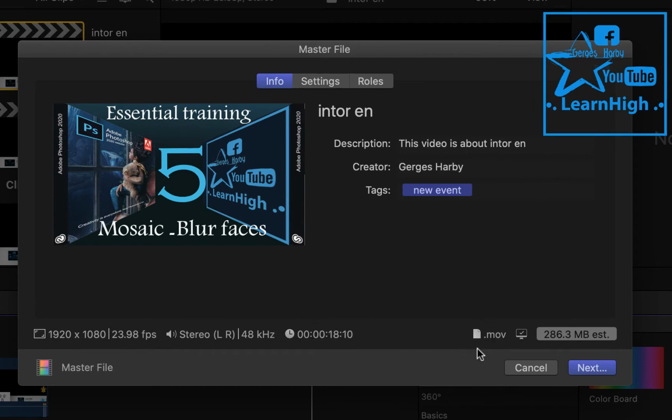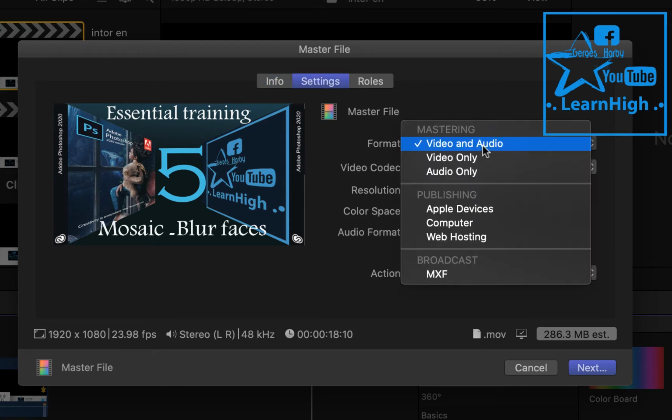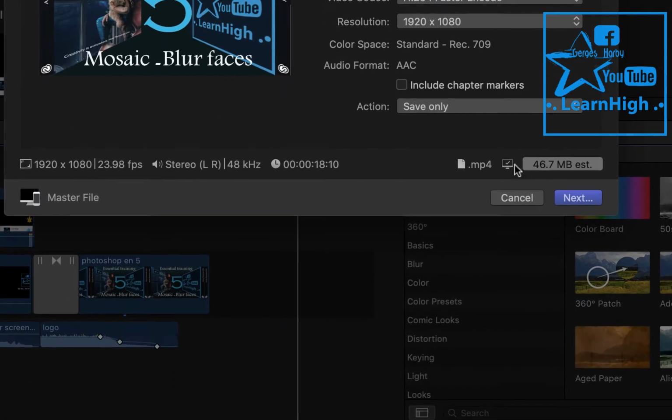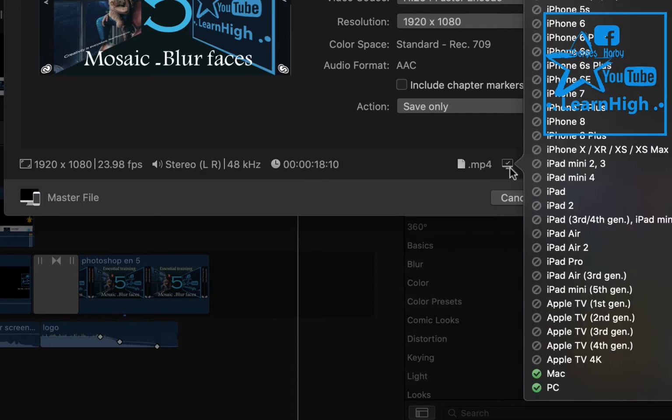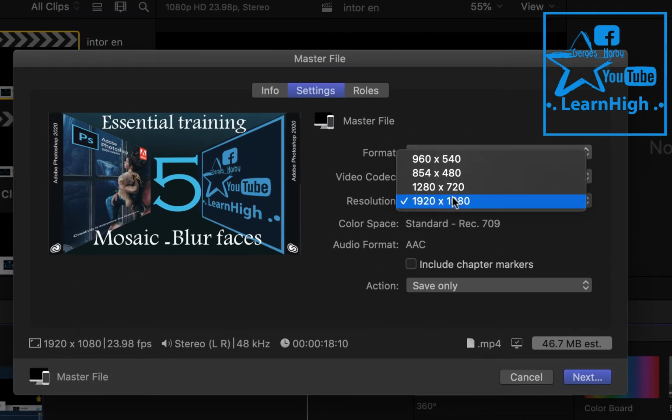Here the extension is MOV, which can be used for Apple devices only, or otherwise you can use settings and change from video and audio to computer. That's if you want to use the video on your computer. Also you can check from here, it's working for Mac and PC, and we can change the resolution from here.